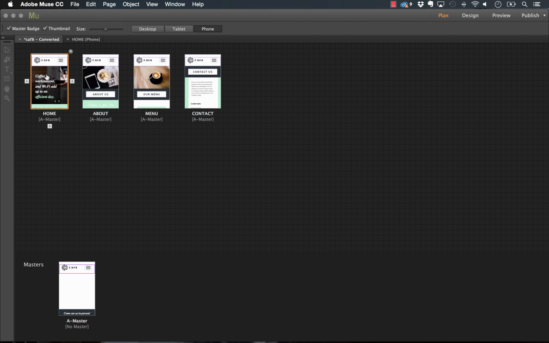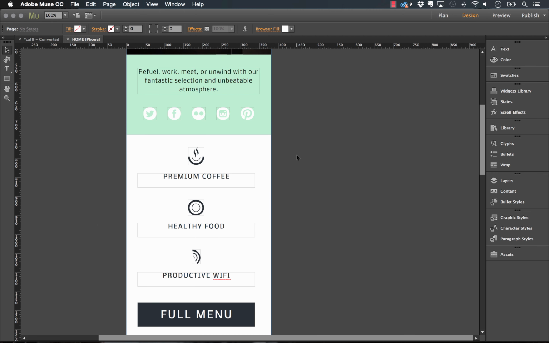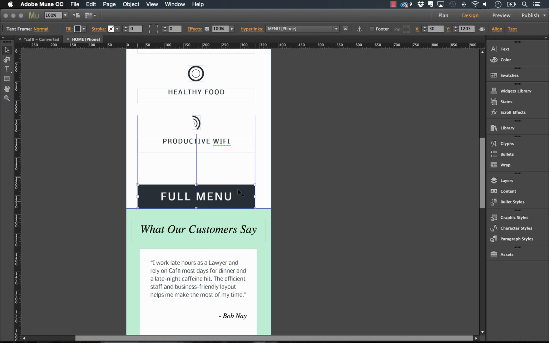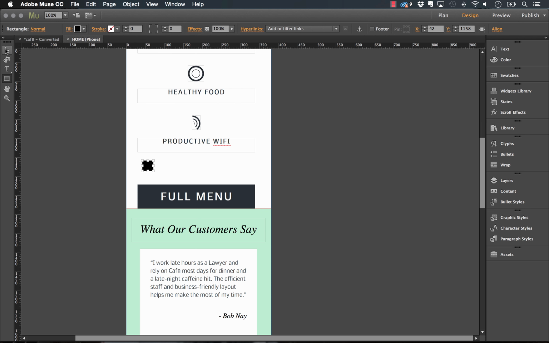So if I jump into Muse here, and let's just go onto the CAF8 template, and this is the phone or the mobile version of the site. Let's take a look at a few elements. This is one that I wanted to point out. This is a button, so a full menu button. When you build a button on a mobile device, you need to make sure that you're building it at a size that's very comfortable for somebody to potentially hit with their thumb or their index finger. If you're using a touch target or a button size and it's only about this big, so just this tiny little button like that, it's going to be really difficult for somebody to hit it.